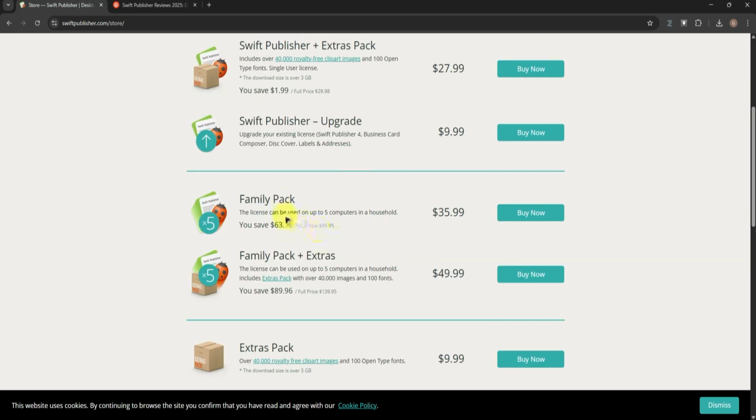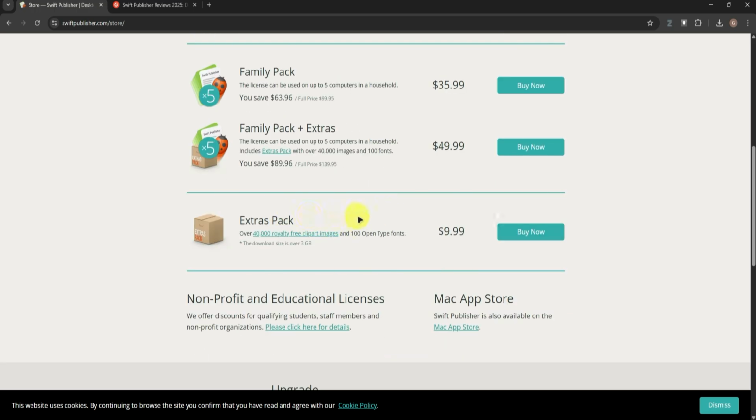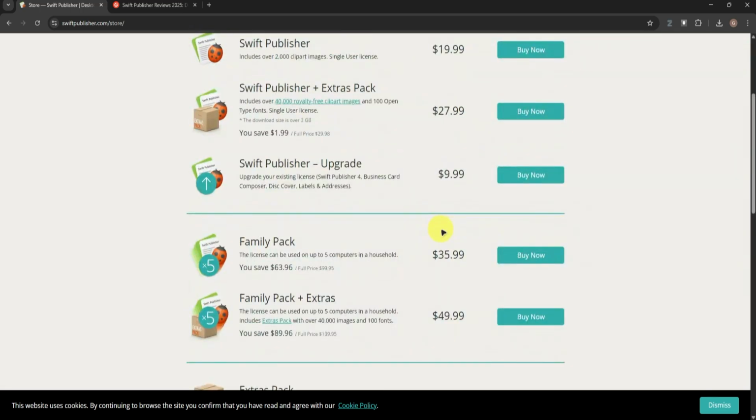They also have some family packs as well. The family pack can be used for 5 computers. And with the family pack plus extras, you'll get extras like 40,000 images and 100 fonts, and you can save up to $89.96. These plans are pretty good if you are in a work group or in a family, since you can save a lot of money with these. Then we have the extras pack: over 40,000 royalty-free clip art images and 100 open type fonts for $9.99.